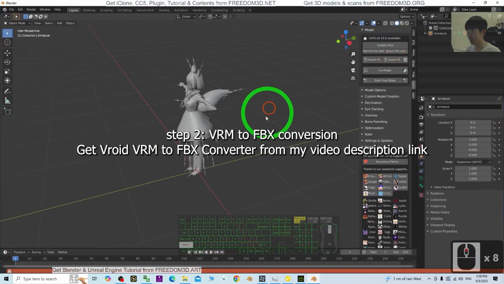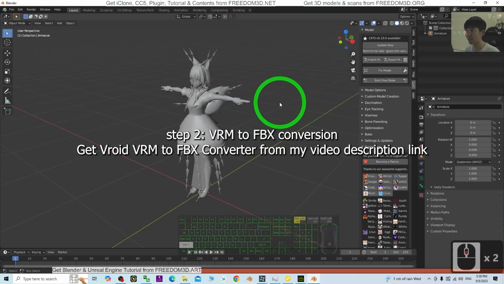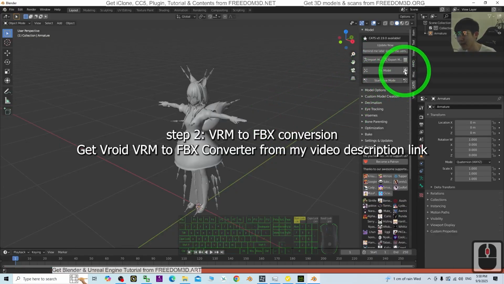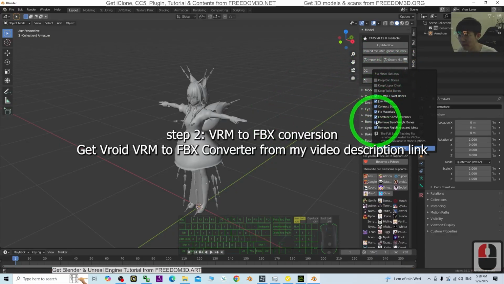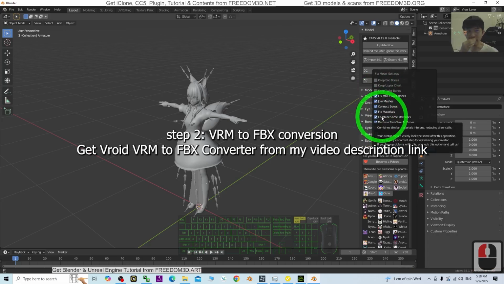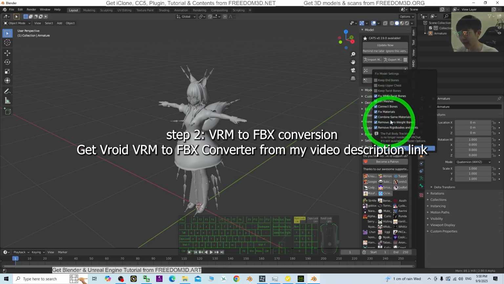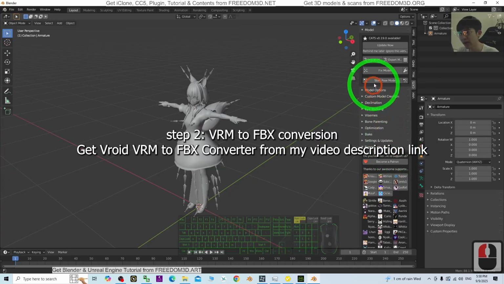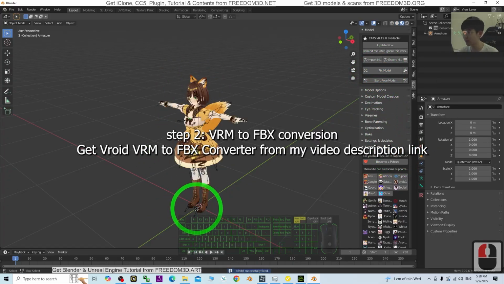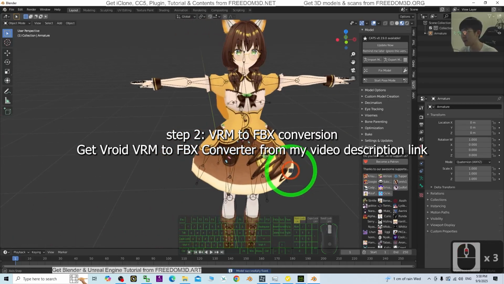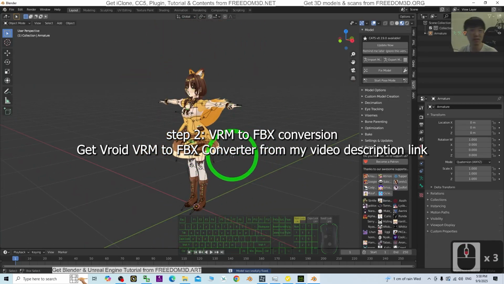Now it has successfully imported. Next, click the wrench, and make sure all of these are selected. Then click OK, click fix model. It is going to fix everything for you. Done. Once you've done this step, just export as FBX.